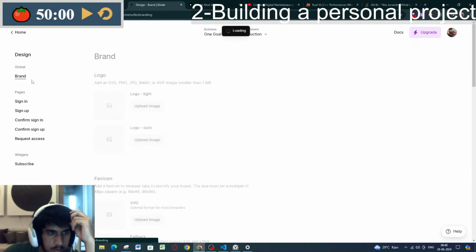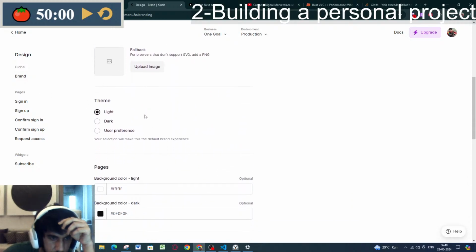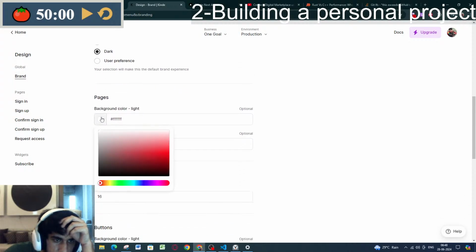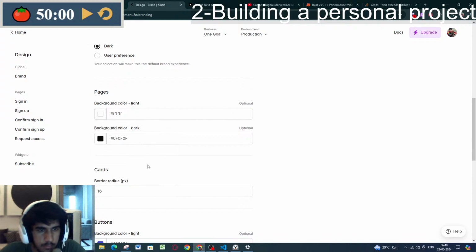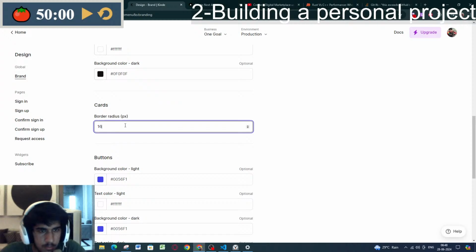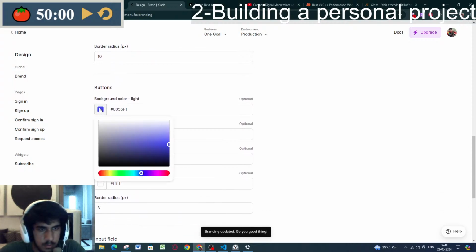Let's do design. I can upload the logo. Let's choose the theme to be dark. Background color to be black. Border radius of 10 pixels. Buttons, background color.